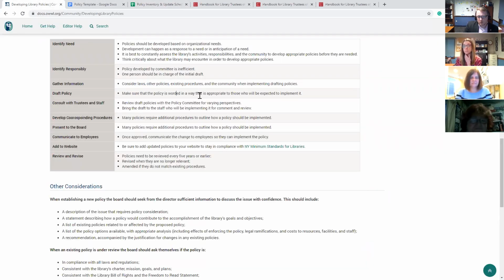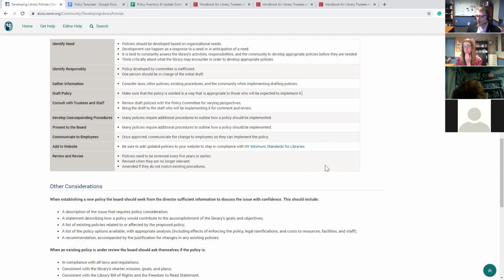Make sure that the policy is worded in a way that's appropriate to those who will be expected to implement it. There can sometimes be a situation where you want to make the policy language sound authoritative, and it makes it a little bit complex. So it's harder for people to understand exactly how they're going to enforce it. Think about the people who are on the front lines enforcing this policy and write it so they are able to explain it to the person they have to enforce it to.